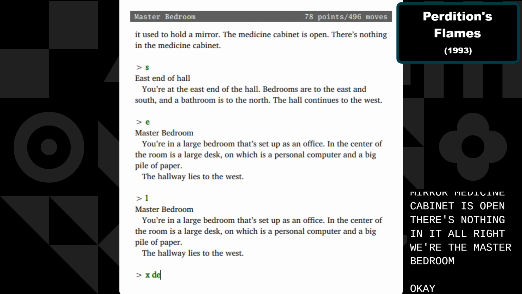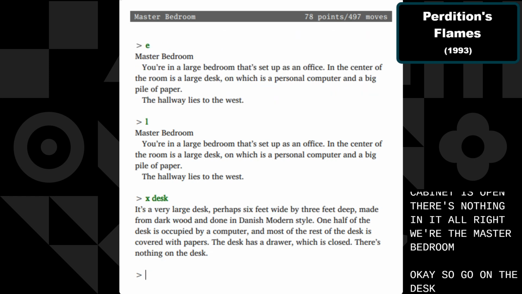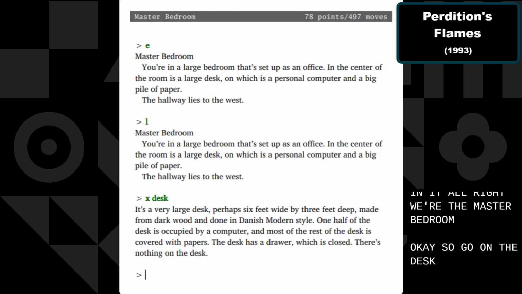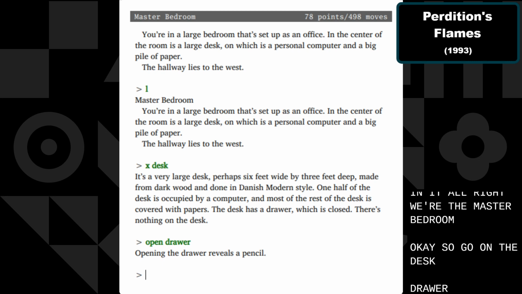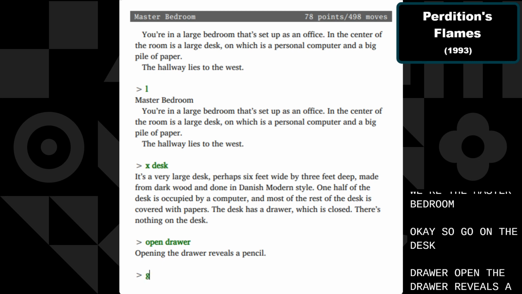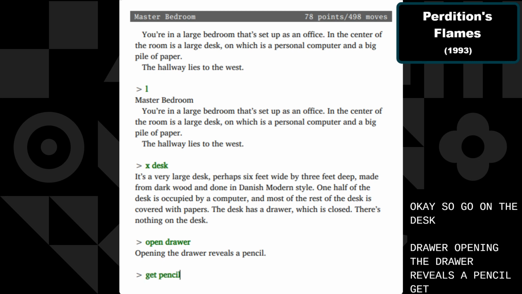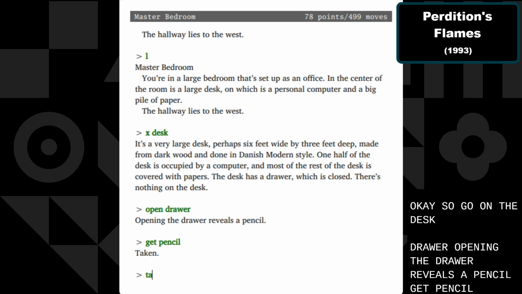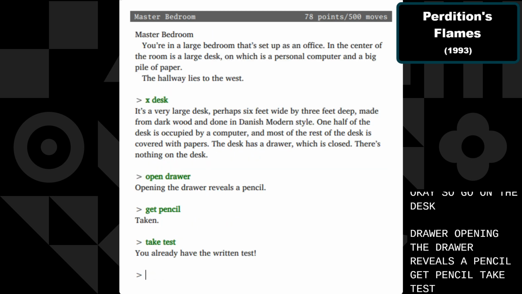Okay. Let's look on the desk. Open drawer. Opening the drawer reveals a pencil. Get pencil. Take test. No, okay. X test.